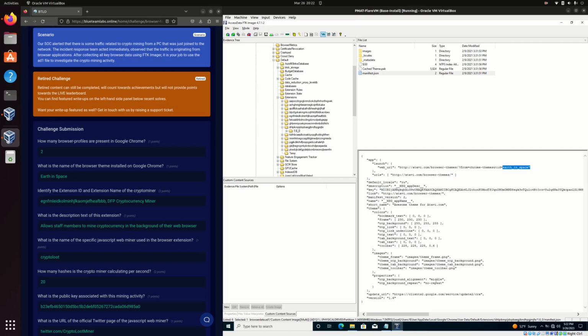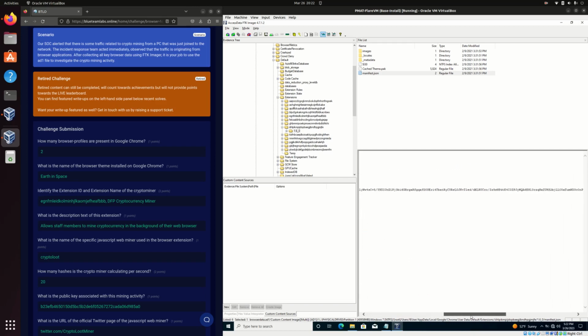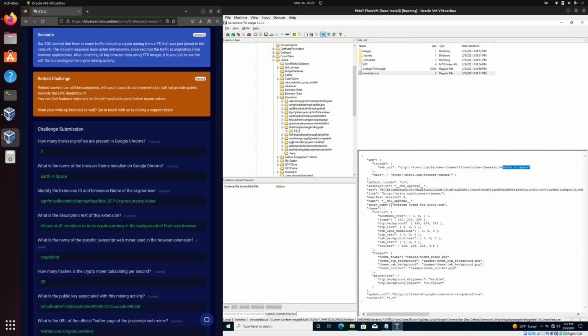Quickly reading through it, it doesn't look like there's any other information about the name here. You could confirm with a quick Google search about this theme, but the name of the theme for this Google browser is going to be Earth in Space. So what is the name of the browser theme installed on Google Chrome? Earth in Space.